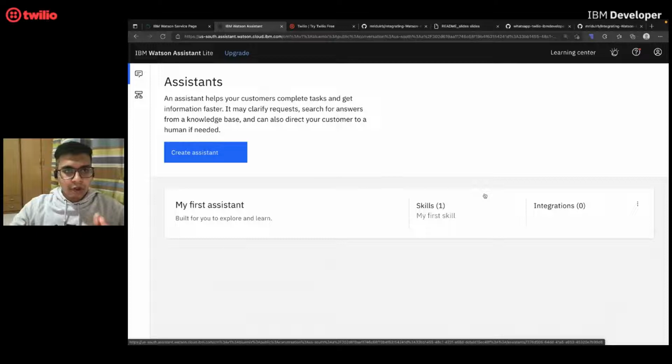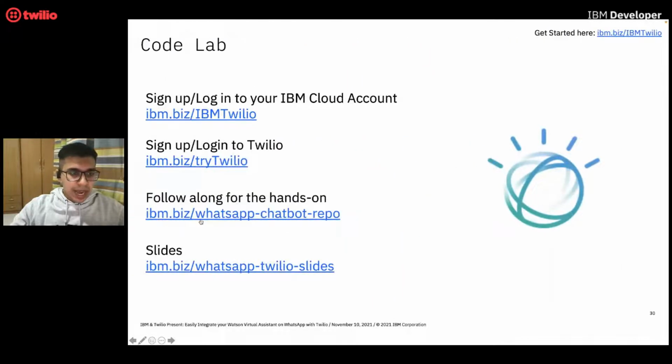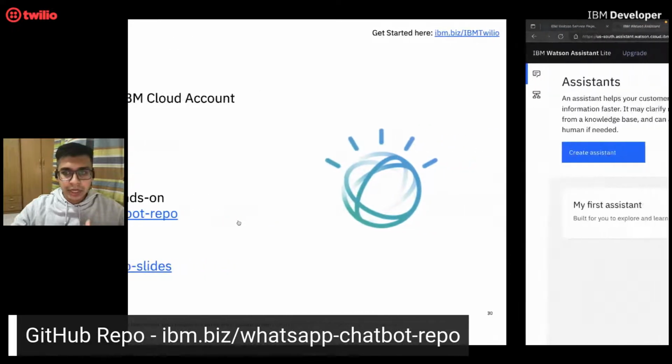I hope by now you have created a Watson Assistant service. In parallel, while you're creating a Watson Assistant service, I will go through the workshop resources which we require for today. The link for the GitHub repository is ibm.biz/WhatsApp-chatbot-repo. This is the link for the workshop resources which we'll need for our workshop use case. This link will also be shared in the chat with you. It's already shared, and Khalil will also share it again if you're not able to see it.